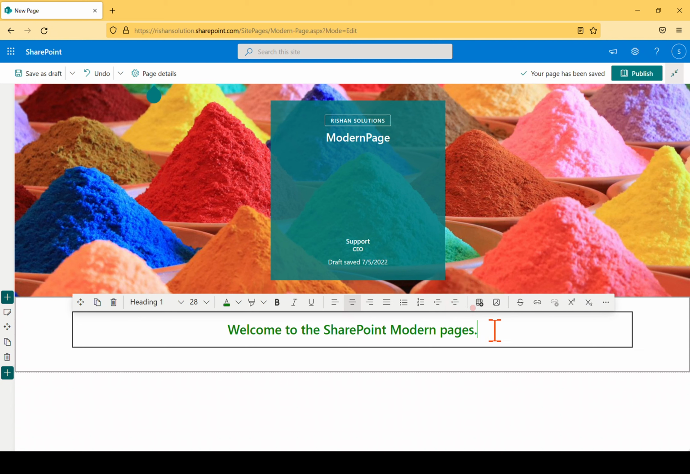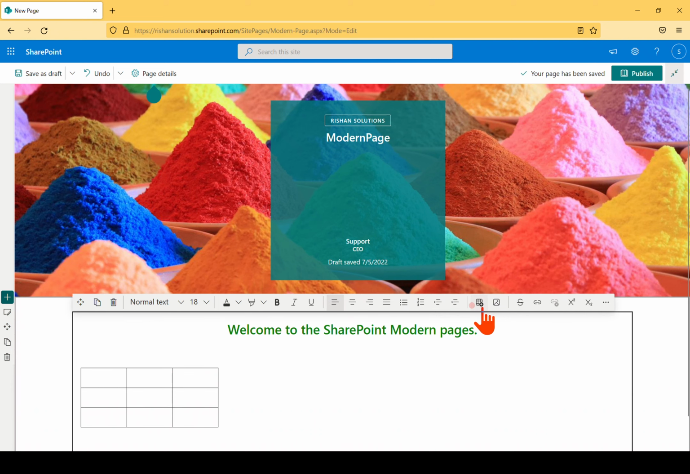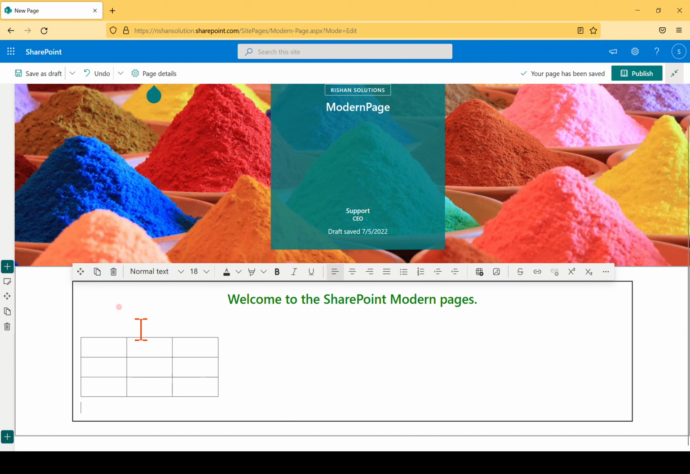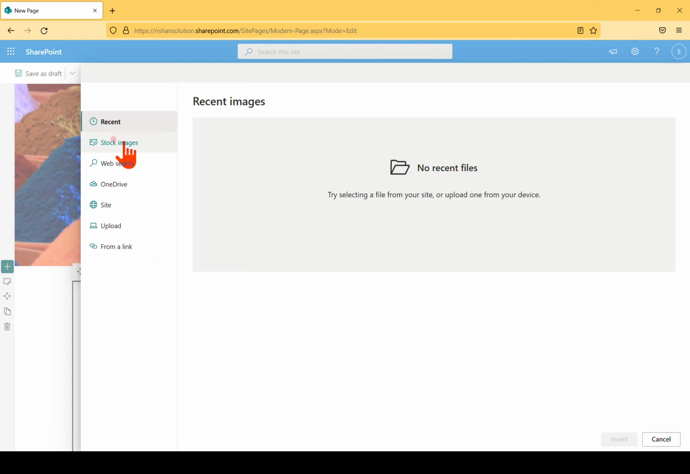And also here we have an insert table option, and you will not see this option in other web parts. You can only see it in this text web part. If you want to add a table to your SharePoint page, you can add a table as well. And after that, if you want to insert something in this web part, once you select, you'll get the insert image option also from here.